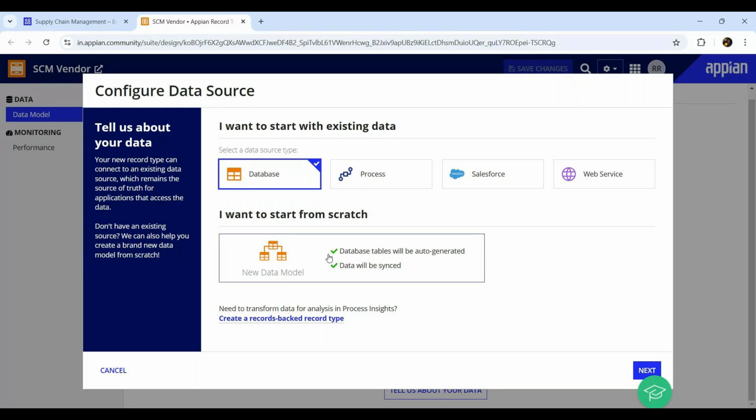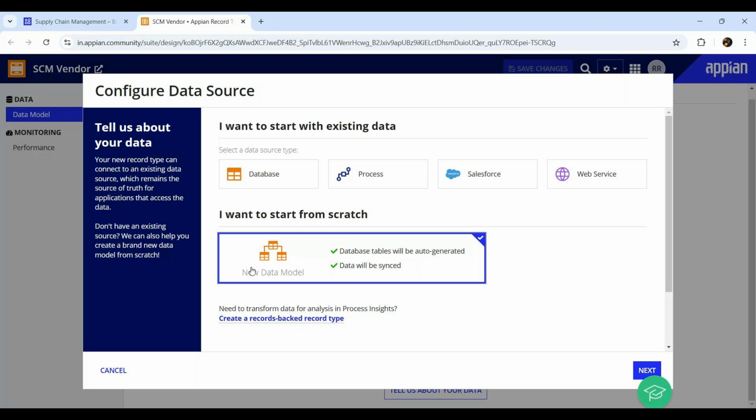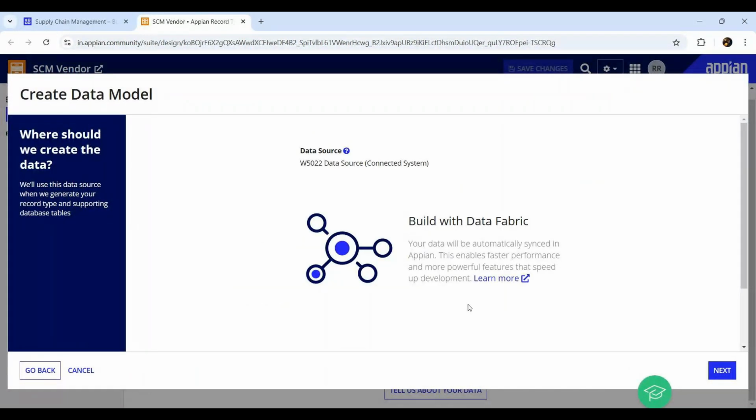So I'll select this option, new data model. It says that the database table will be auto generated and data will be synced. Right, I hit next. Someone was asking about the data fabric, right? Your data will be automatically synced in Appian. It enables faster performance and more powerful features to speed up your development, right?